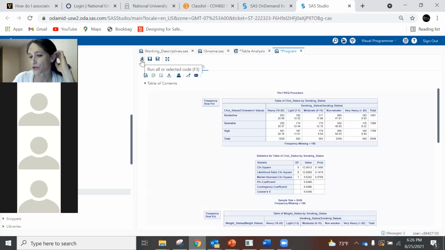Okay, so this is kind of like step 2 for testing to look at potential confounding. So now I'm looking at cholesterol status and it's associated with smoking. Notice now I have a 3 by 5 table, okay? In this case, we're gonna look at this p-value here. P equals 0.1485. It does not appear that cholesterol status is associated with smoking status.